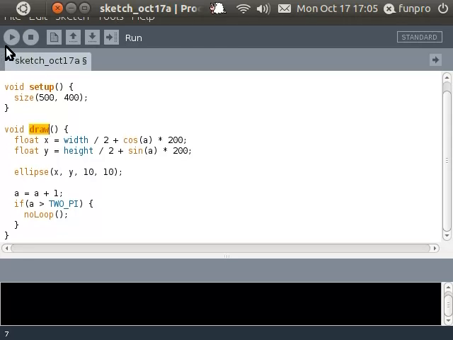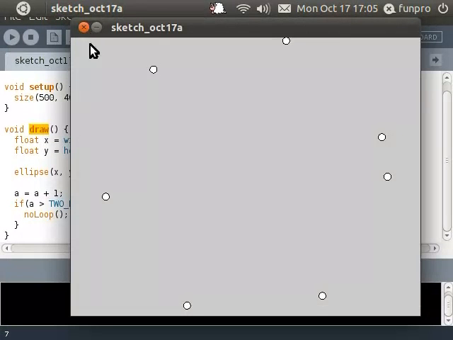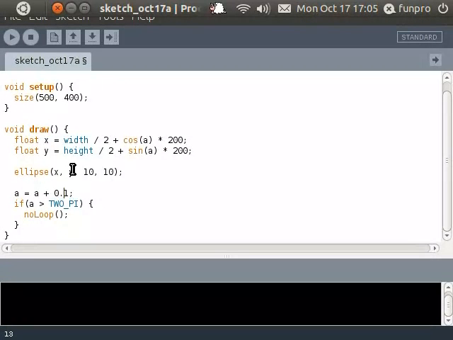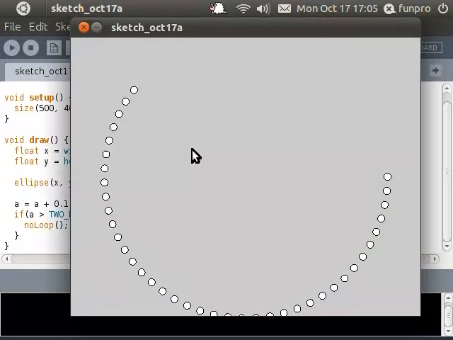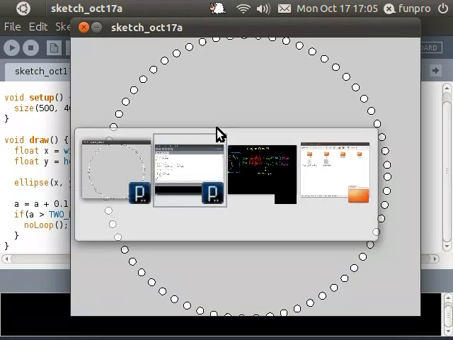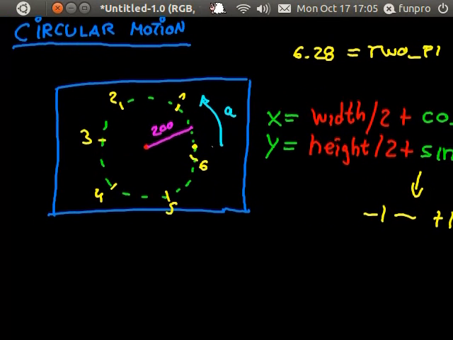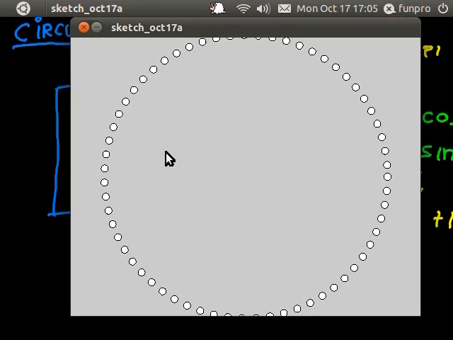So let's see now. Well, this is gonna happen really too fast. So I'm gonna make the angle a little bit smaller, 0.1. And you can see that it starts drawing down instead of up. And in our example here, I was saying that the angle here is 0 and it increases in this way. 1, 2, 3, 4, 5, 6. Why is it flipped in our program?